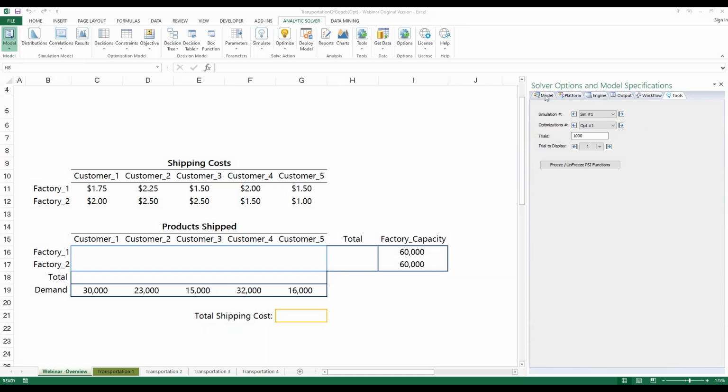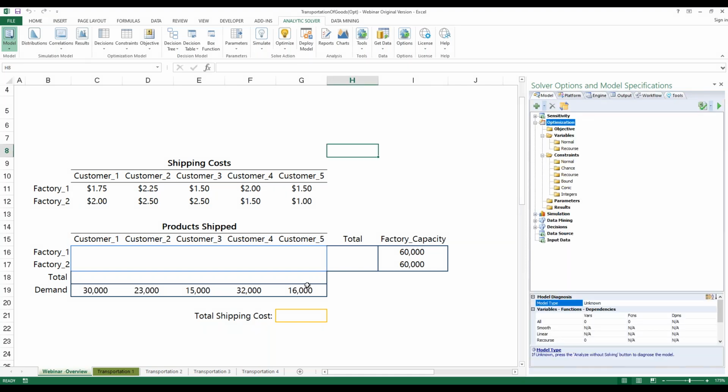Okay, this was just a quick review of Analytic Solver. Now it's time, let's quickly build this optimization model together. Meanwhile, if you have any questions, please feel free to type them in the chat box. If you want me to talk more about a feature, definitely let me know.